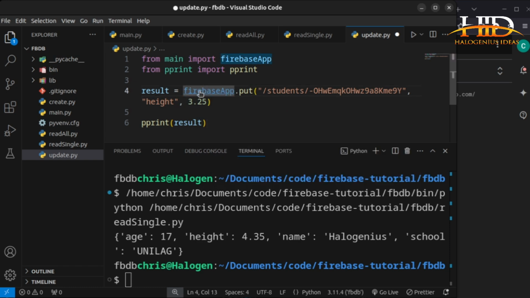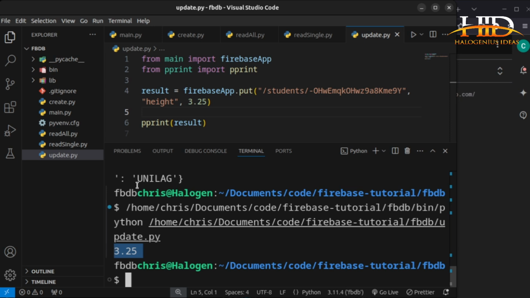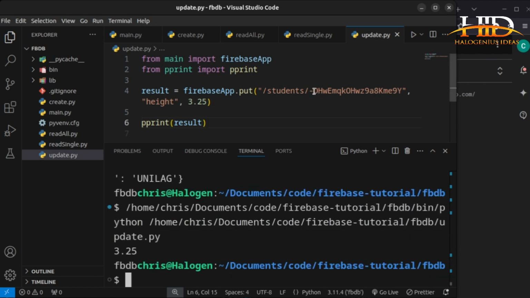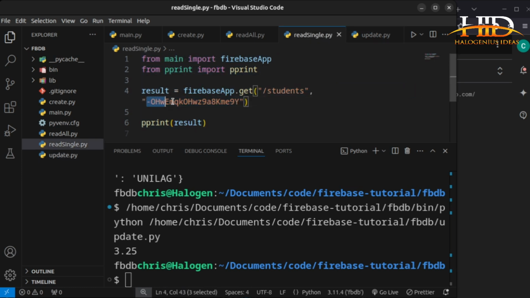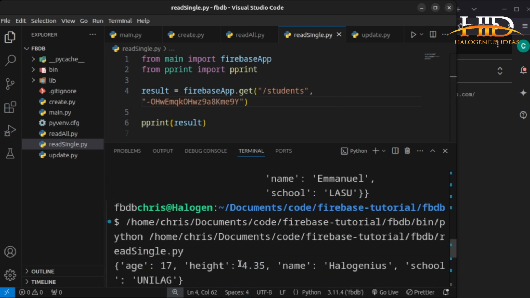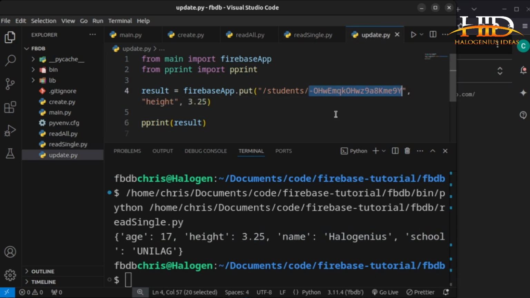Okay, so save this and run this. Now it is returning 3.25 as the new height. So what if I want to read this particular single file to confirm that the height initially that was 4.35 is now 3.25? Let me copy this particular ID, then go back to read single. I think that is the same ID that we have here. Let me just paste it to be sure. Then let me read single once more, run it. Okay, you can see initially the height was 4.35, but now the height is now 3.25. So you can see that the update actually works.